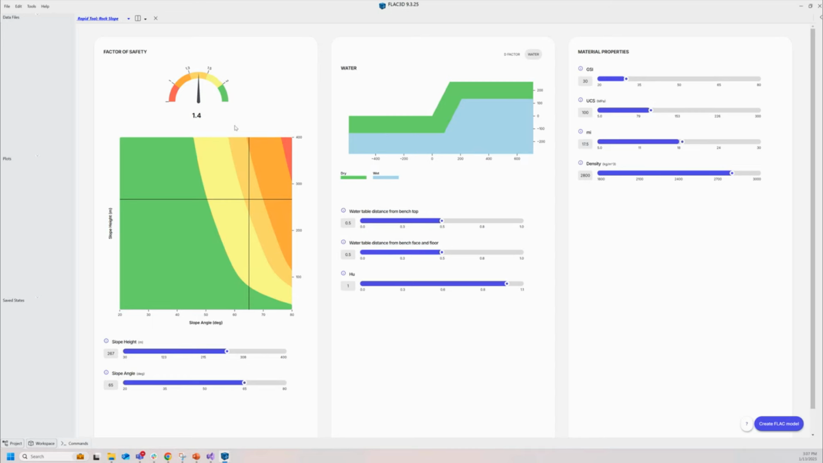The way this is done is it's using machine learning. So we have run thousands and thousands of these models with different geometries and properties, and then use the magic of machine learning to generate this tool so that you can get the answer almost instantaneously without actually having to run any models. Now, this is super useful, but of course, this model is relatively simple.